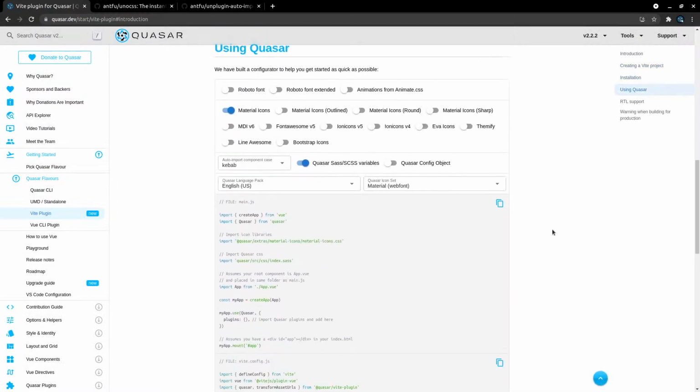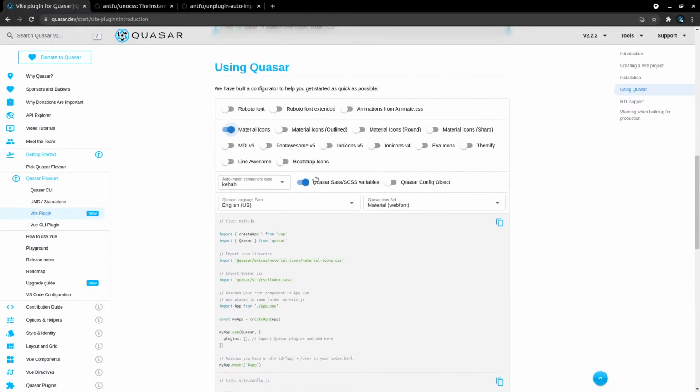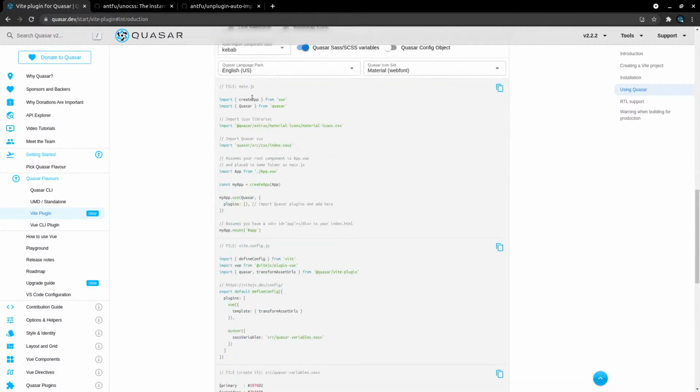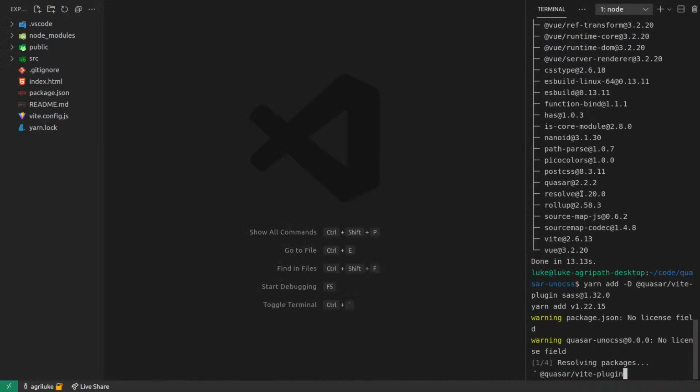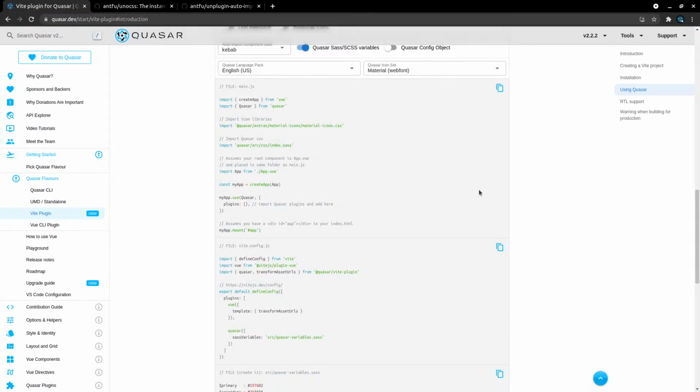Another cool thing is basically Quasar's created this really awesome tool to allow you to set up a new Vite project with Quasar really easily. So you can say the stuff that you want to use in order to get started, and it'll give you all the files that you can just paste directly in there. All right, so let's come down here, install that other thing, which was the Vite plugin and the Sass thing.